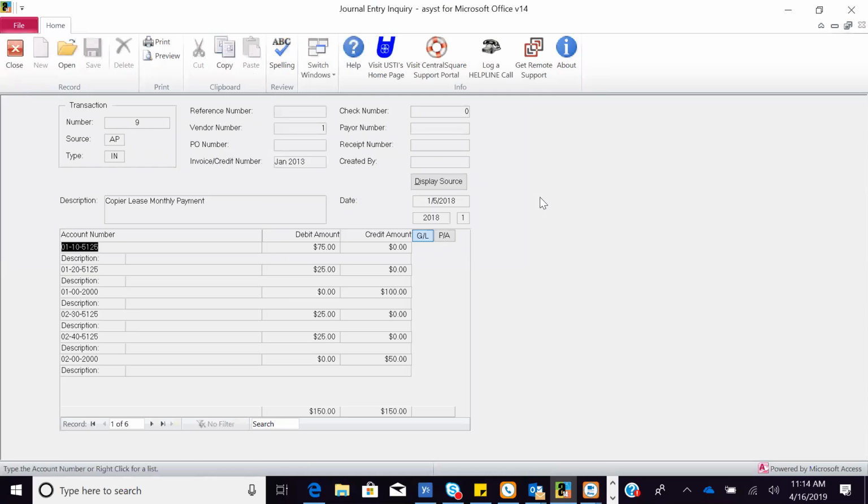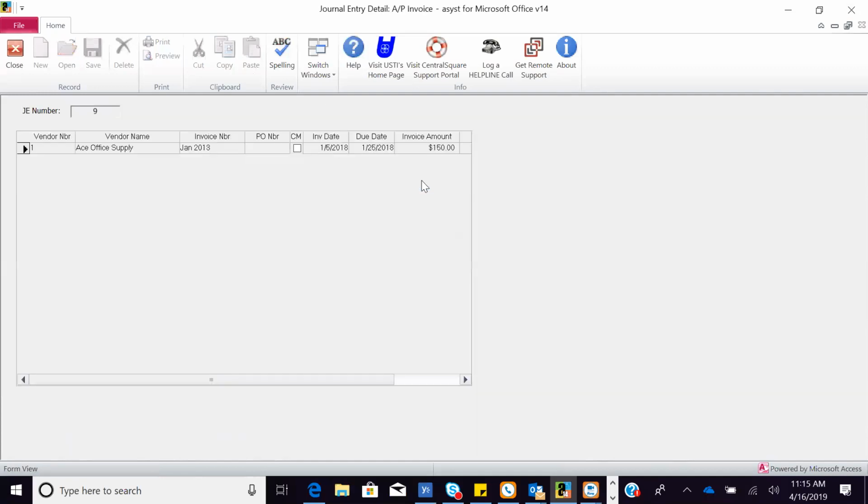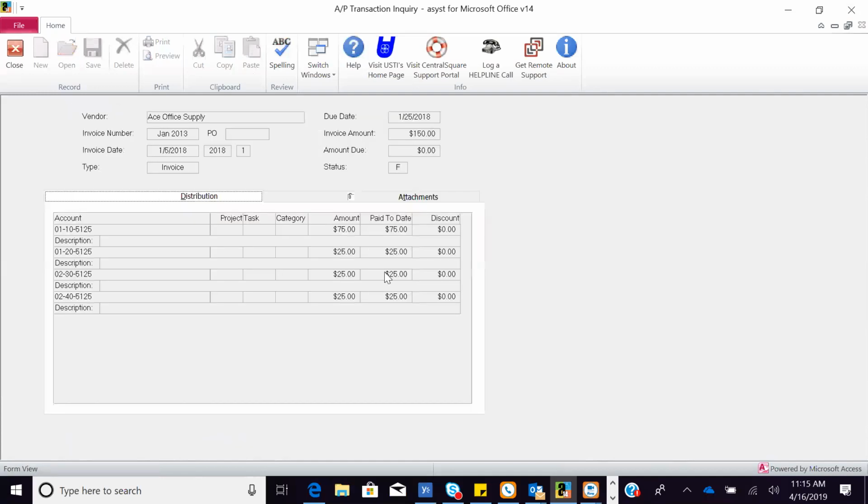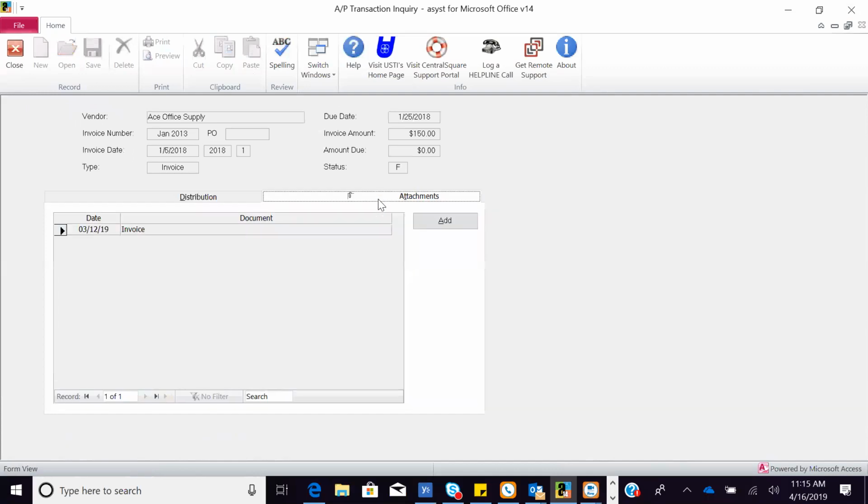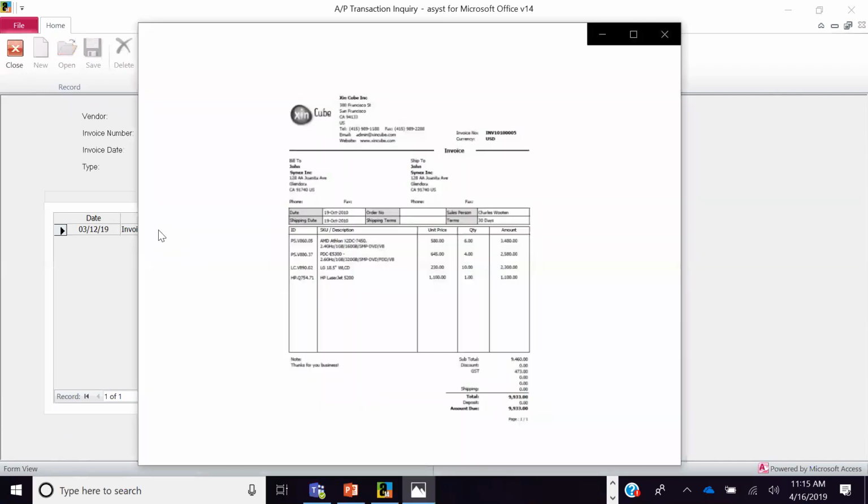And here's an example where it's a journal. It started in accounts payable, and here's the journal. But if I want to know more, I can say, show me more. I can see information on the vendor, the PO. I can drill down and see the status of the check, the accounting, and if I've attached that invoice, I can actually see the attachment.